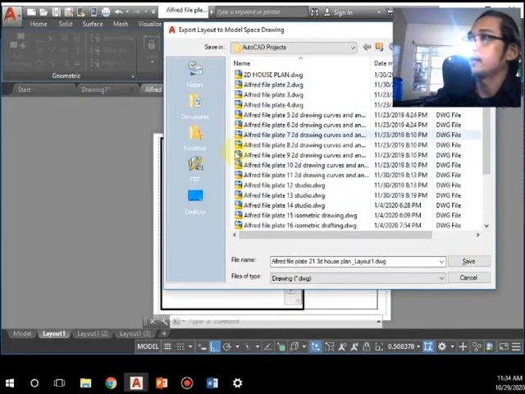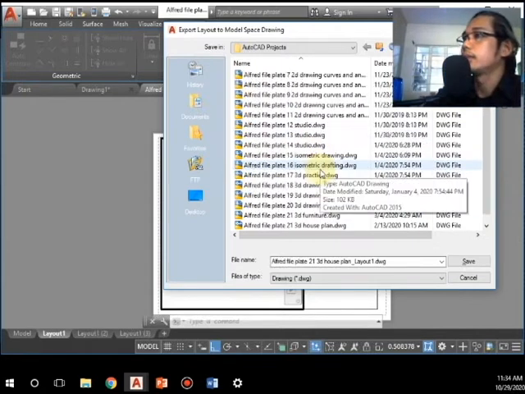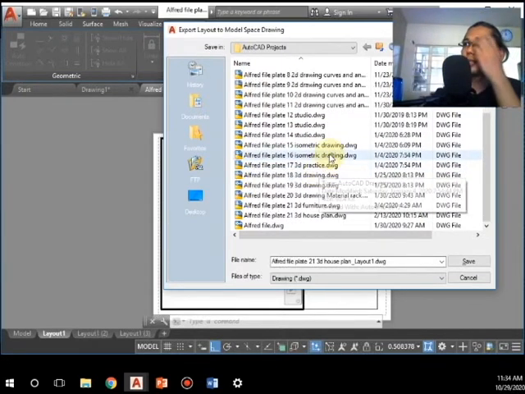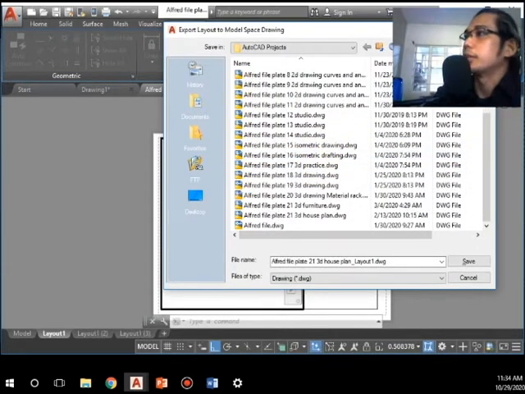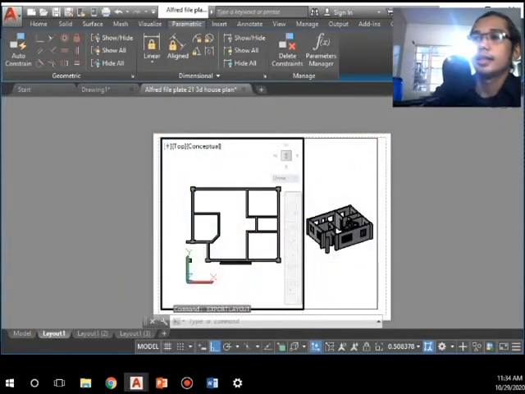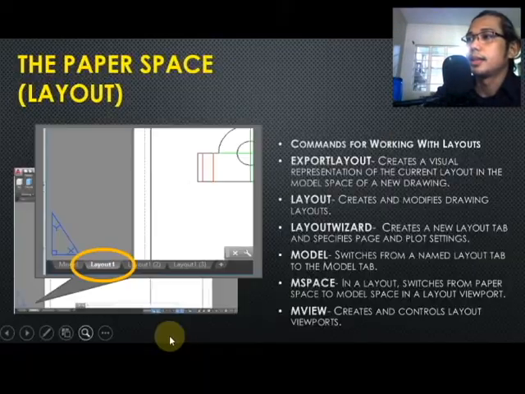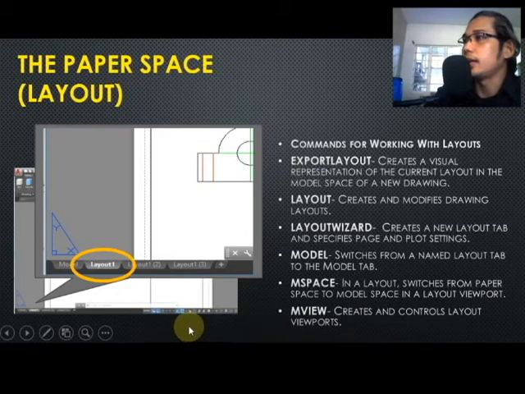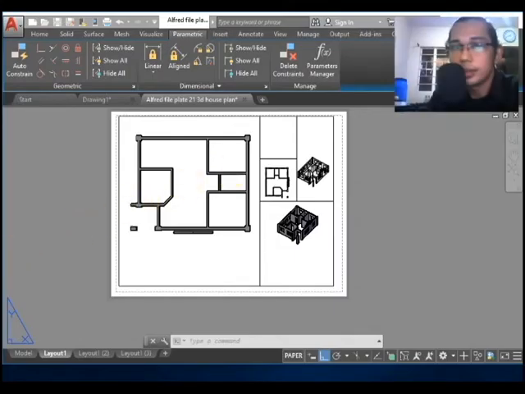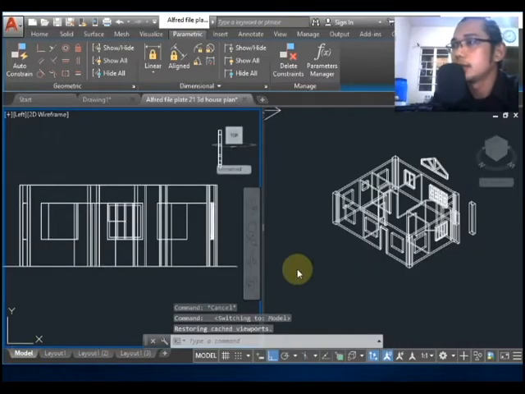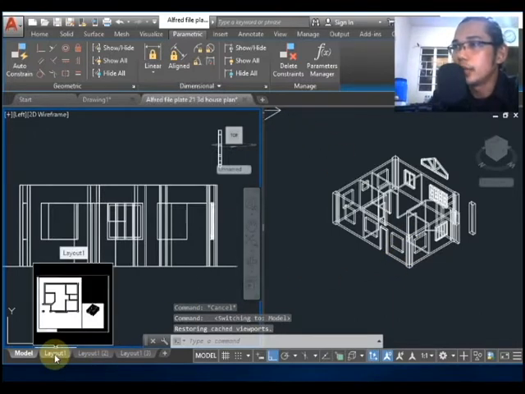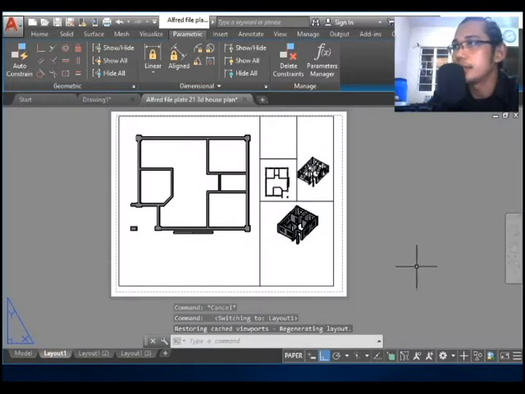So these are examples of my drawing files, already saved, done in the past few years and my past projects. Next is layout. Layout creates and modifies drawing layouts. When we say layout, it means it is the output of the model. For example, this is our model. Then what is the output? We're going to click here the layout. So this is the layout.